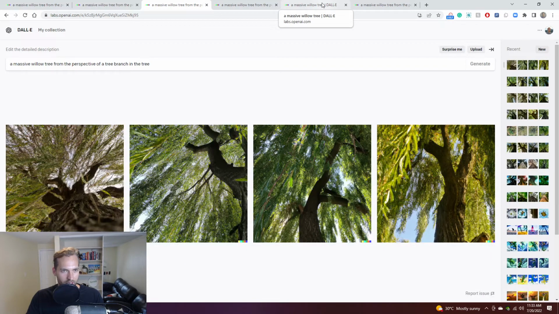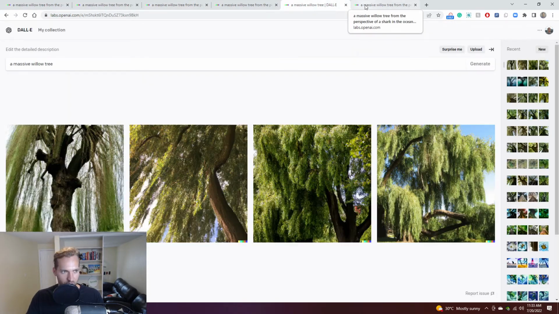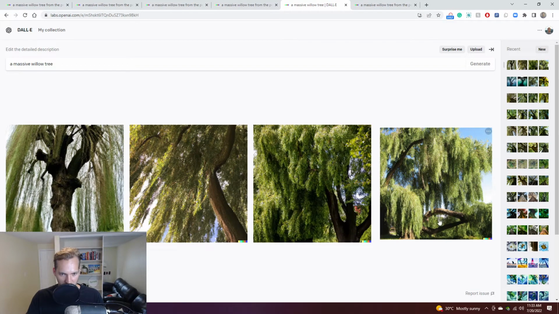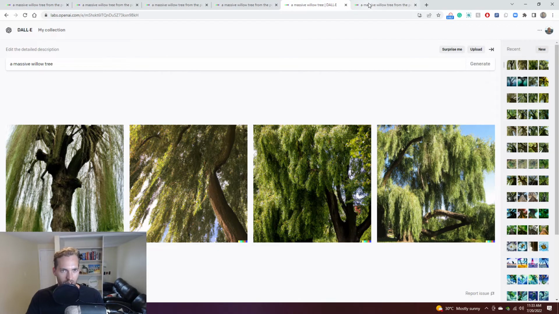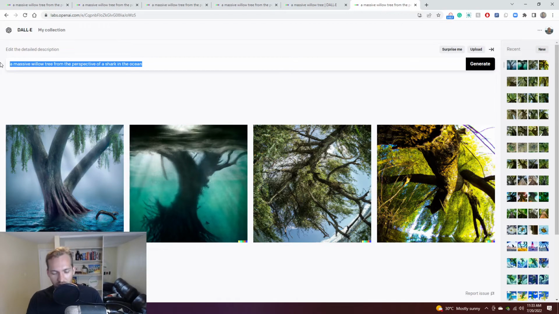I'm going to click quickly here just to show what we would see if we just typed in a massive tree, the actual image generation that we would get there. You do still see a couple with the branch, but generally you start to see a little bit more of a further back view. And then I wanted to do one last test on the fly. So we've got a massive willow tree from the perspective of a person climbing the tree.